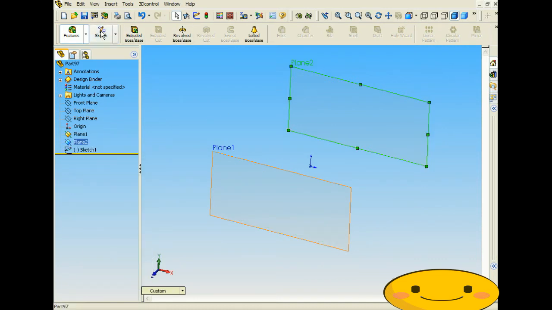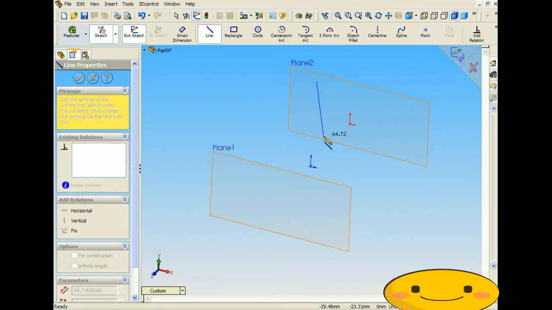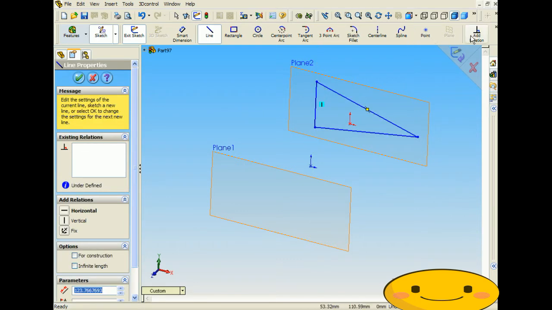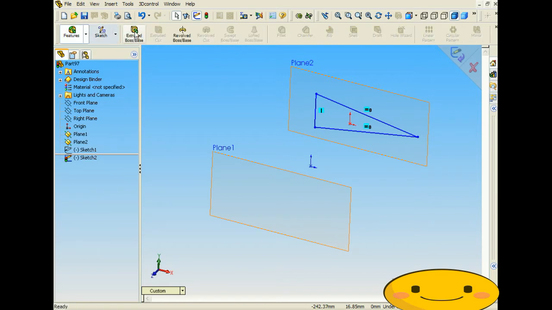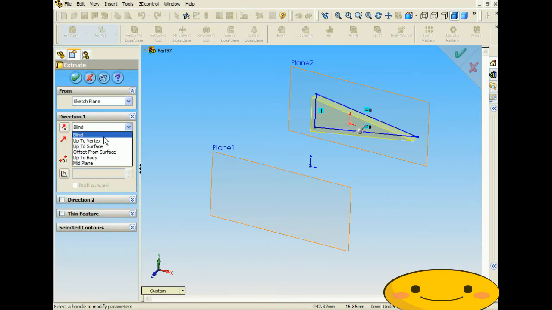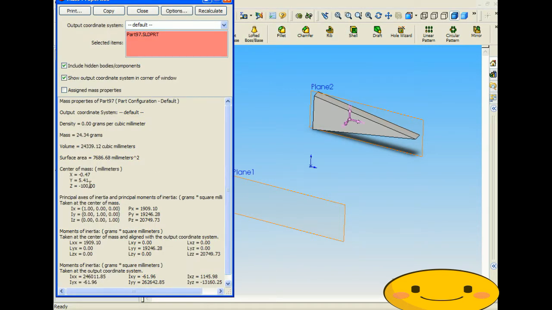Now let's go on to plane 2, and we'll do another triangle. This time we're going to do an isosceles, so we're going to make 2 lines the same. Click any 2 lines and make them equal. Click OK. Now extrude it out, do midplane, just like the first one, and do the mass properties. We can see that we need a translation of 0.47 and negative 5.41. The Z is at negative 100, and that's what it should be.